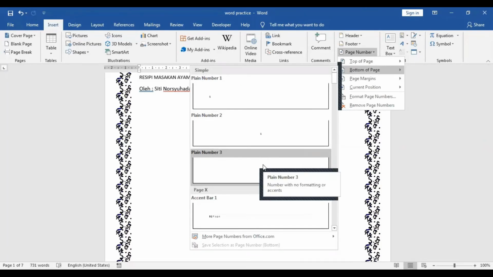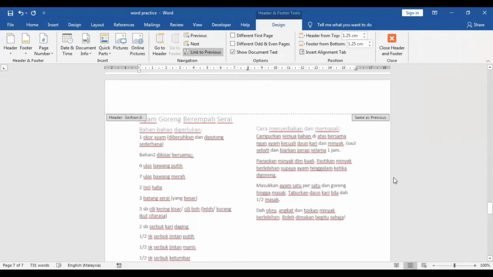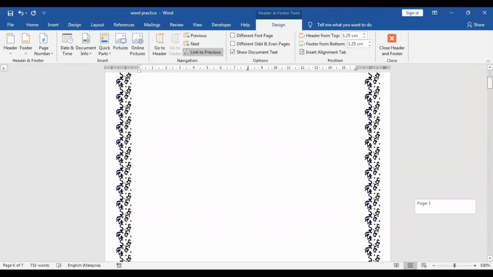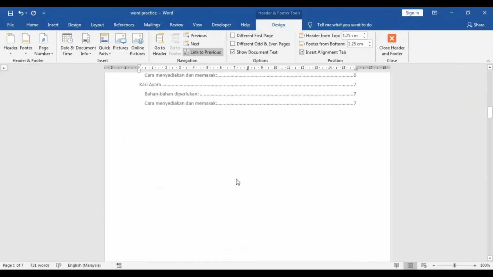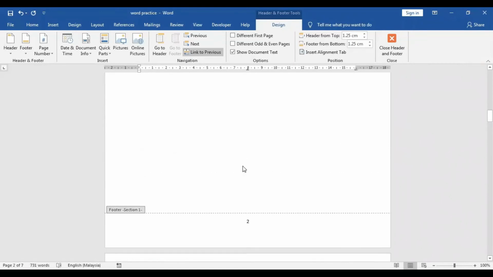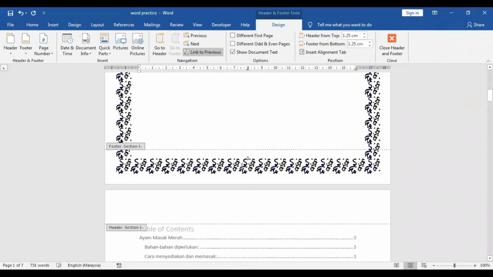Okay, there are many number templates that we have in Microsoft Word. Just click. Okay, now you can see all the page numbers. This is page number 1, page number 2, but we don't want our cover page to have a page number. Cover page supposedly will not have any page number. So how can we delete this page number?